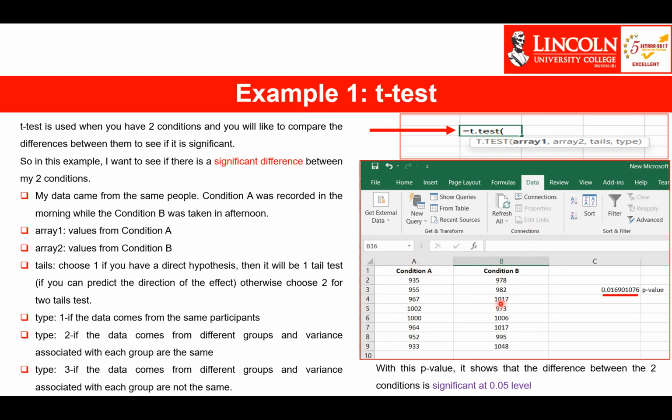Then, in that case, you check their variances. If they have equal variances, then you choose 2 for type. But if they don't have equal variances, then you choose 3 for type. Once that is done, you close this, type in the close bracket and press enter, and the value for your p value will appear wherever you have selected.